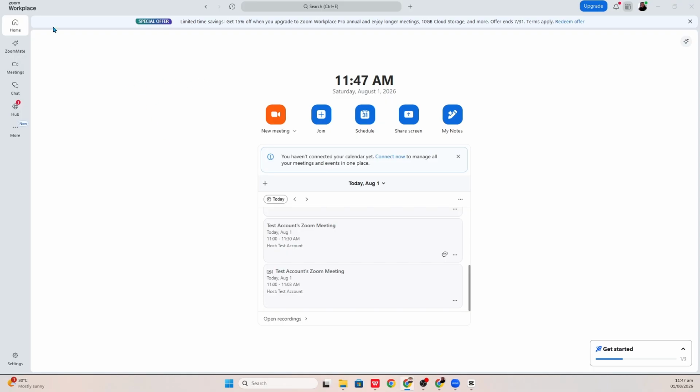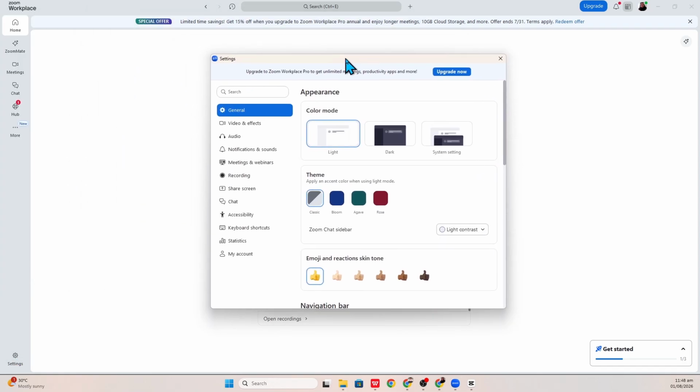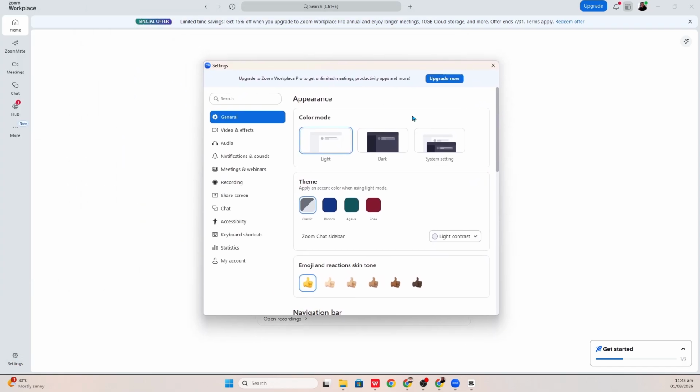Start from your Zoom dashboard. On the main screen, look for the small gear icon near the bottom left corner. Click the gear icon to open the settings window. If your Zoom layout looks a little different, that's okay. The location of some options may vary slightly depending on the version you're using, but you're still looking for the settings menu open from the gear icon.